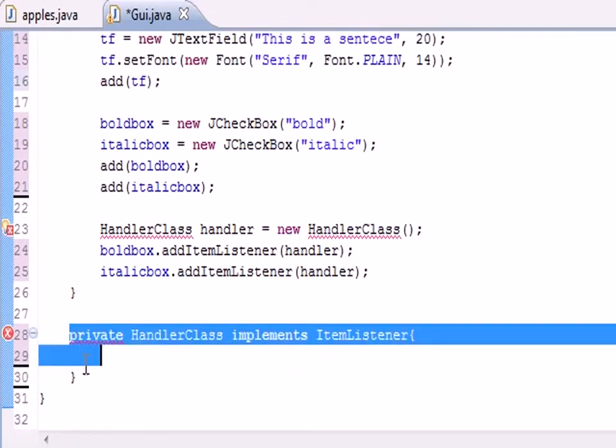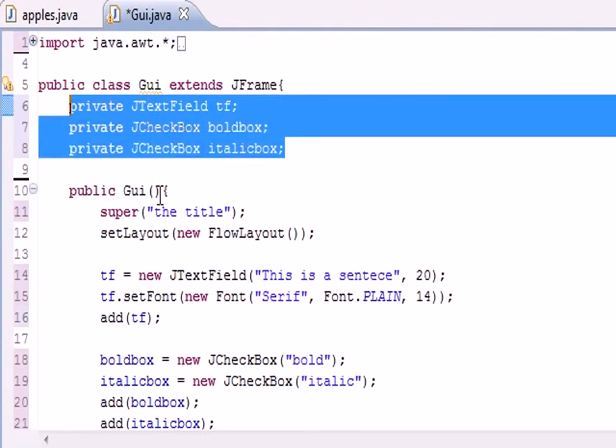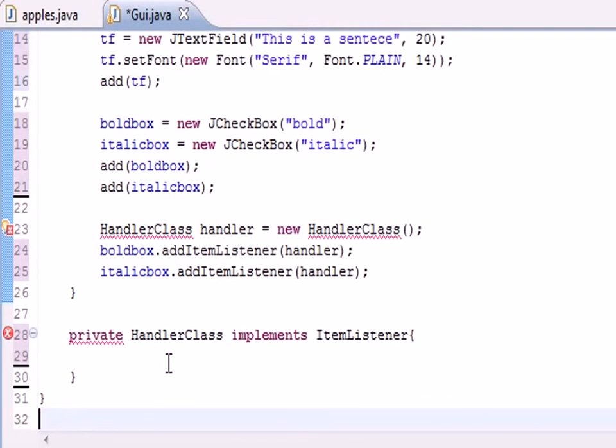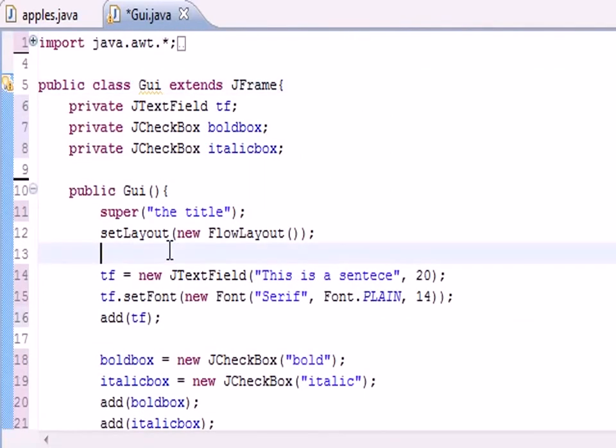Now we can make our two little checkboxes to add to the screen underneath it. So let's make bold box, or whatever you named your variable, and let's set this equal to new JCheckBox, just like that.